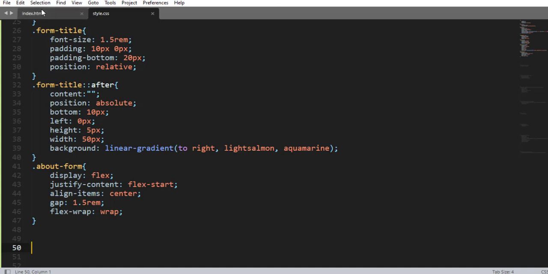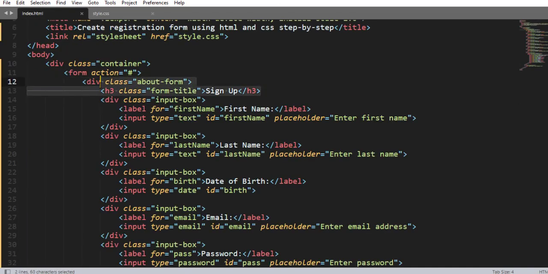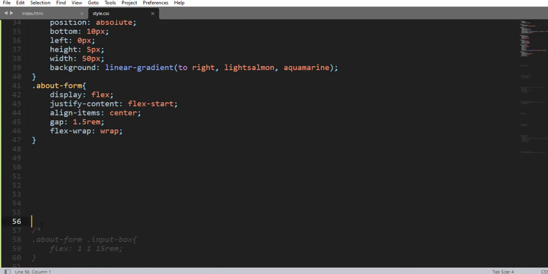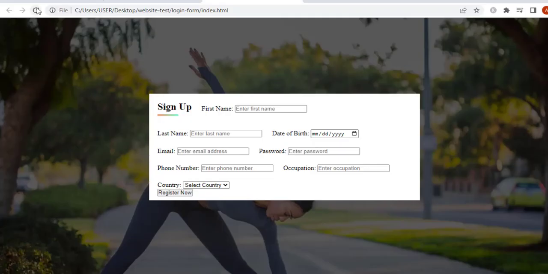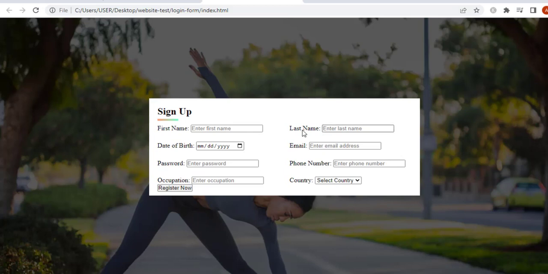And then it's better to add this H3 element outside of this div element having the class name about us form right here. So now using this class selector input box, flex 150 rem. And then when I save and refresh, here we have. As you can see, when you click this label, it redirects you to fill out the input field.